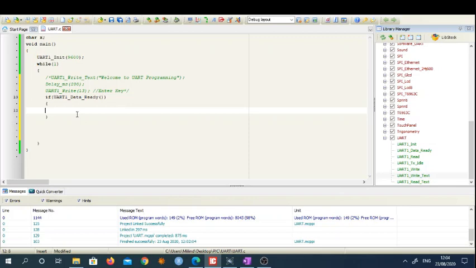I have defined this variable already. So I take this variable x is equal to, now I'll read. Data is available at the UART, so I have to read that data. For that I am using the command UART1, and for reading I have to use the command UART1_Read. So I am putting here UART1_Read.